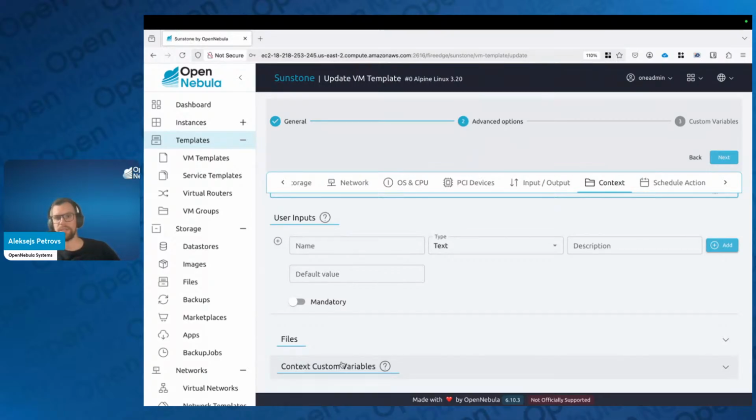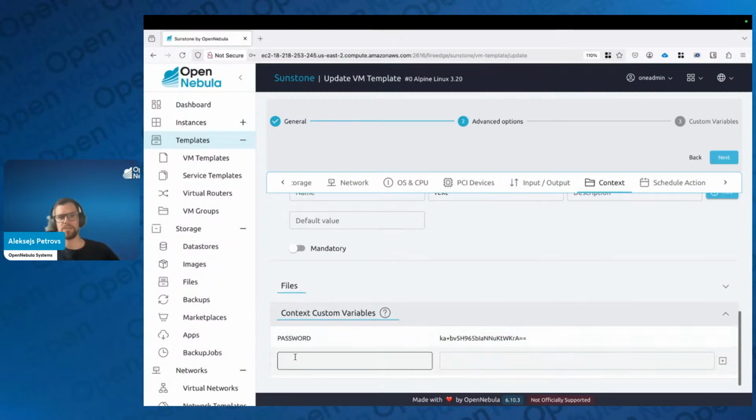So it's very convenient. Now, in the documentation, there is the whole list of all of the possible custom context variables that are going to do something. For example, as I said, set the time zone or set the host name, whatever. So let me set the time zone. I'm going to set the time zone to Europe, Riga.